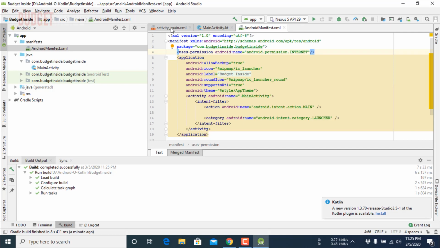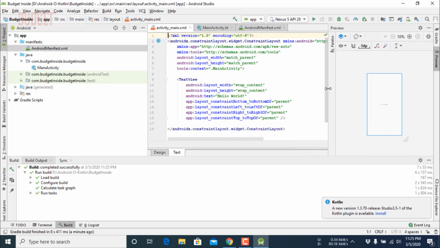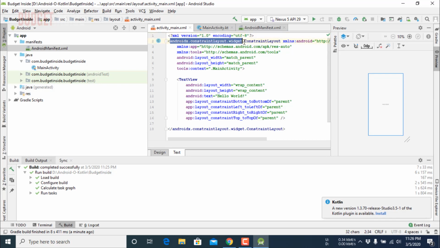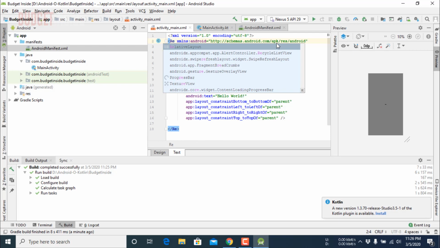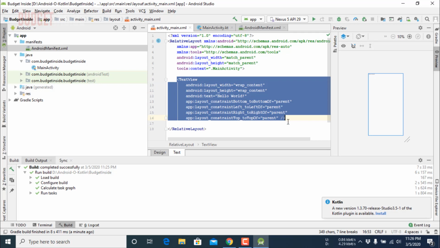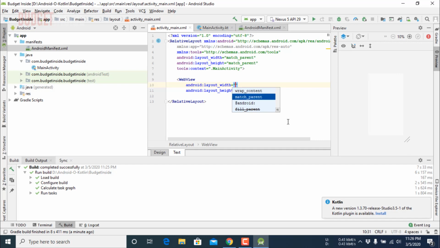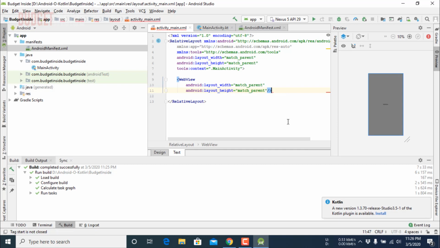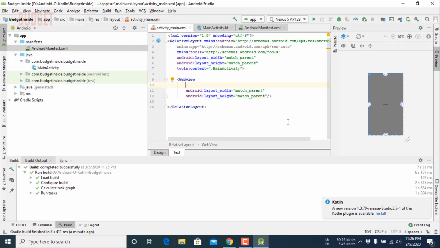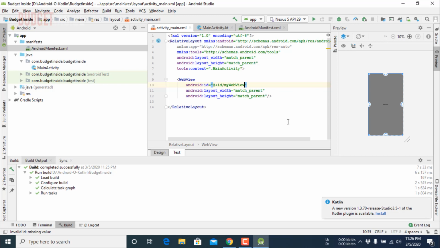Now come to the activity main XML file and click on text. First of all, make the layout relative. Then delete the text view. Here I will add a web view, and the width will be match parent and the height will be match parent also. Let's give it an ID, my web view.